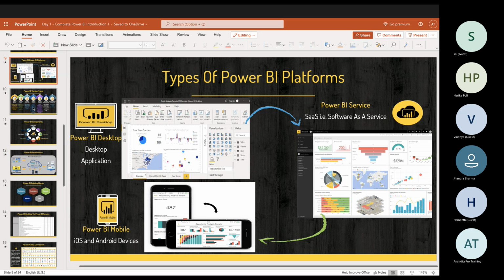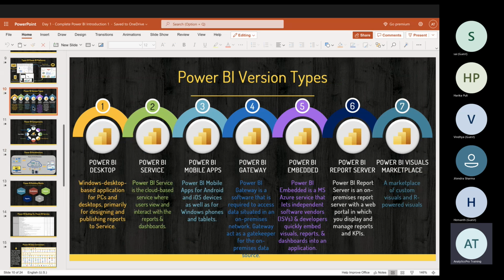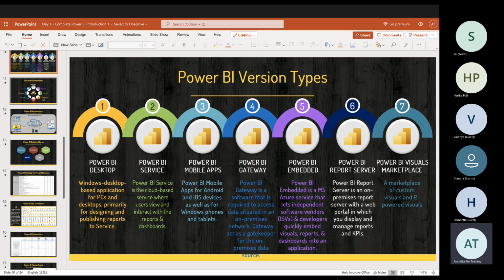And then the other types are your gateways. We spoke about gateways yesterday. It is like your internet connection, where you have the connectivity to always stay up to date with respect to your on-premises data, and the report servers, visual marketplace, embedded stuff, and so on.